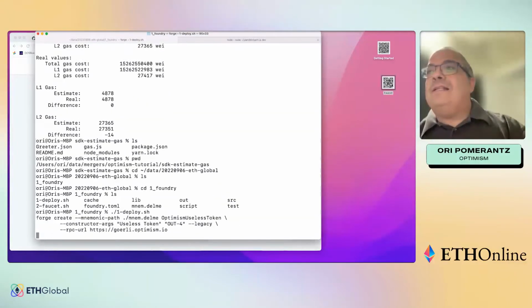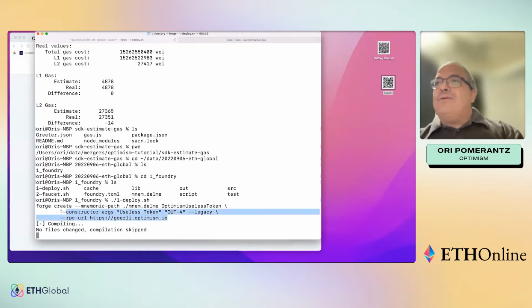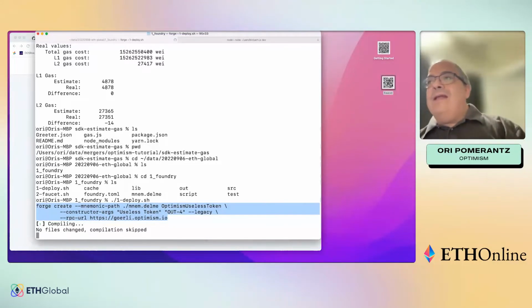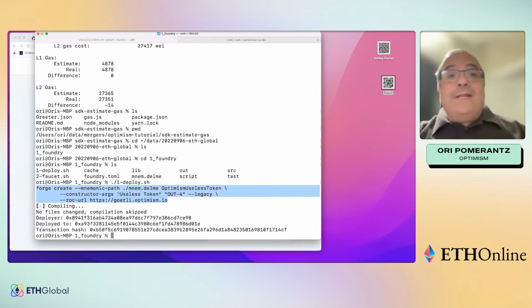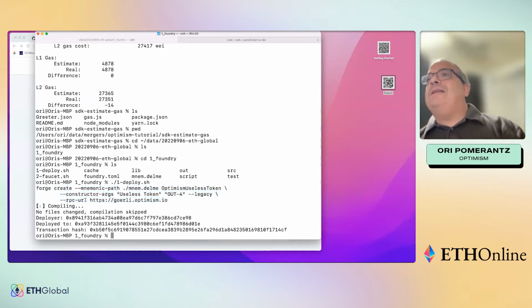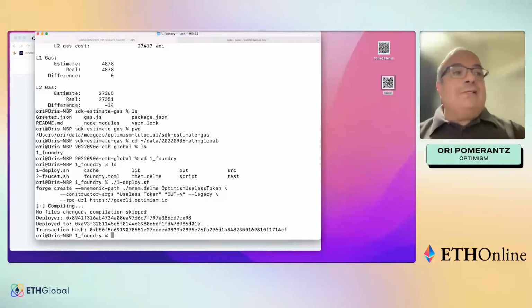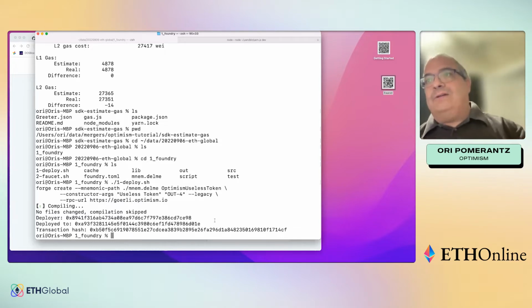Okay, let's first deploy a contract, and here you can see the command line, forge create, mnemonic path, and the name of the mnemonic. This is all completely standard. The one exception is the RPC URL. This is our test network. Our main network you can go to as https://mainnet.optimism.io, or if you don't want to use a rate limited endpoint, you can always get one from one of our many node providers.